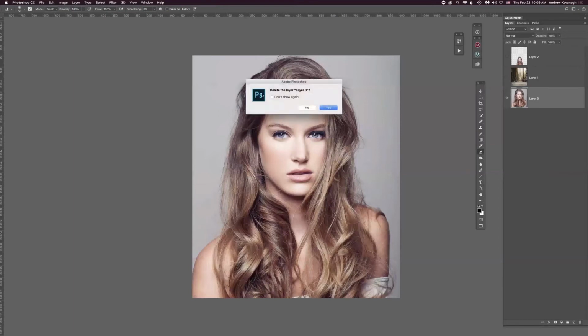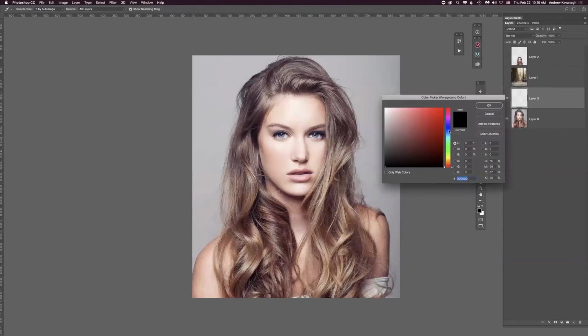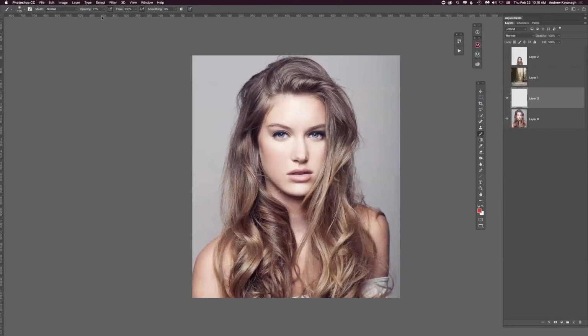Just real quickly, the options we have: at the bottom right is the trash can. If I click that, it would ask if I want to delete the layer, which I don't. The second one is a new empty layer. I could create a new empty layer, click on my foreground color, and choose this color. If I want to paint, whenever you choose a tool, always go up to your options bar and check what your options are.